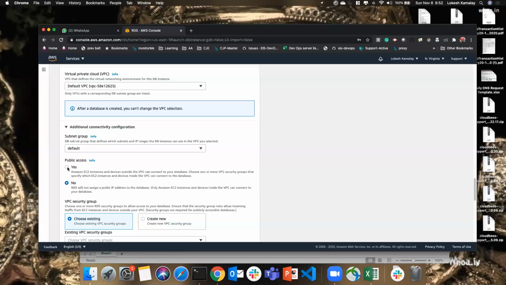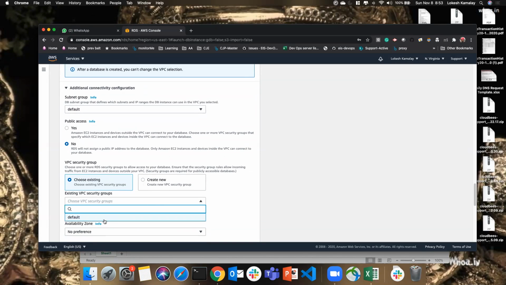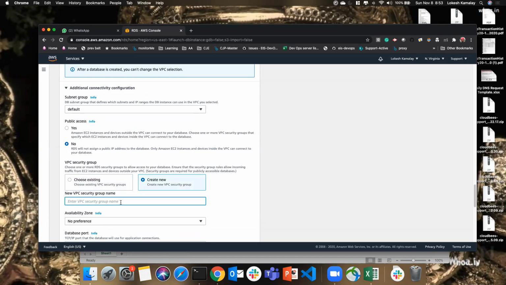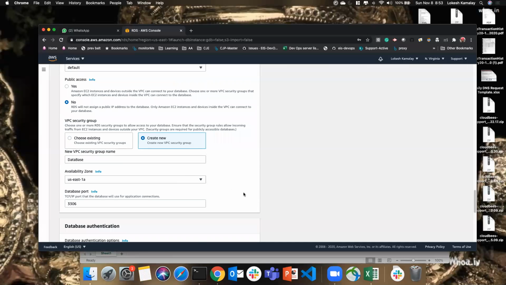There are huge chances of your database being hacked, right? So I choose no. Security group: do you want to choose an existing security group, or do you want to create a new one? You can choose the default one which we have, but don't. You should always create a new one for your databases. Then you see which availability zone you want to create in. You choose the availability zone which you think is a private one. I choose this one at the moment.